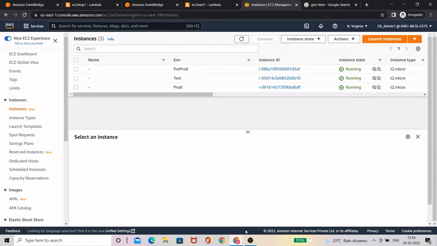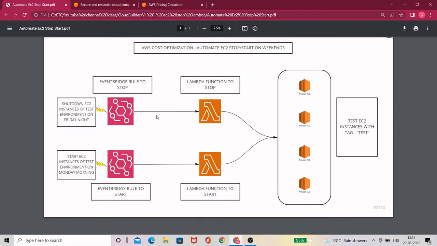So you have seen how by implementing such a simple Lambda code and creating event triggers, we can save a lot of money on EC2 instances.